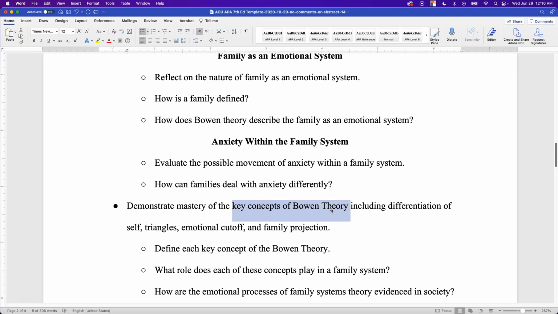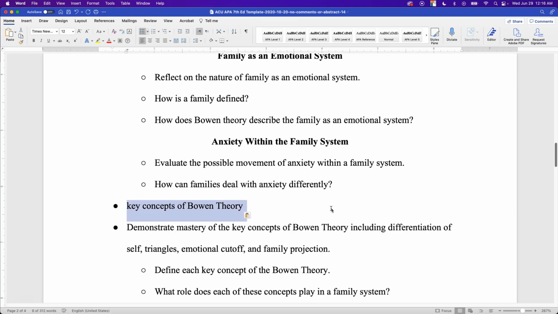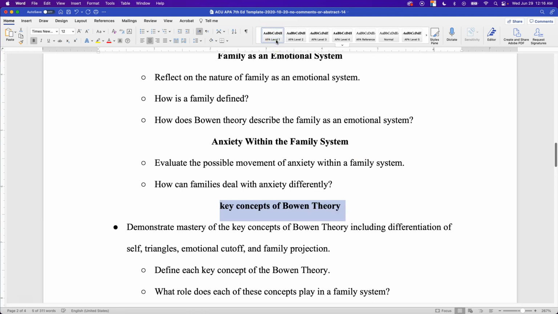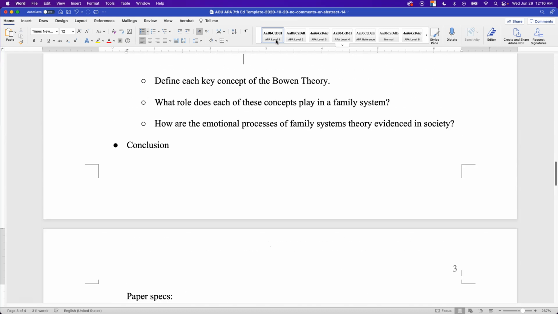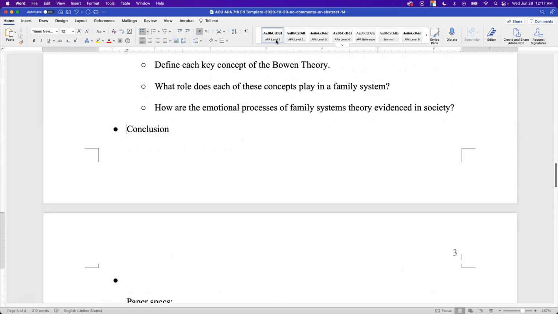Now here, this is a pretty long sentence to use as a heading. So if you go ahead and use this focus here, key concepts of Bowen theory, now we have a better idea of how this all fits together. And then conclusion. The conclusion would actually have a heading, unlike the introduction, because now it's telling us we're wrapping up the argument.